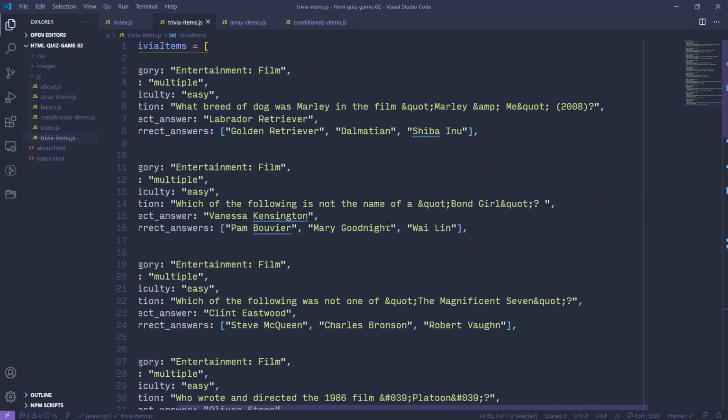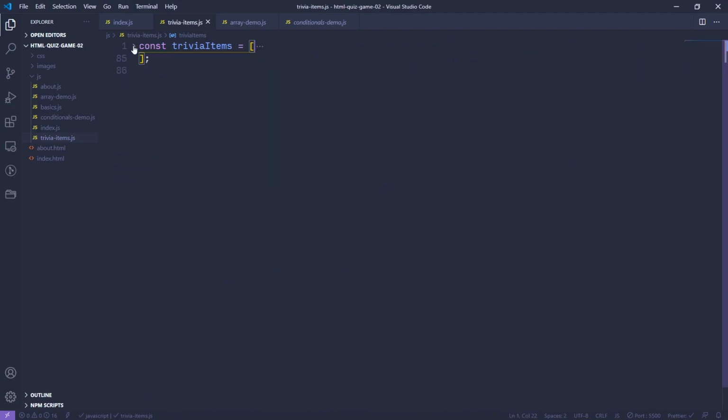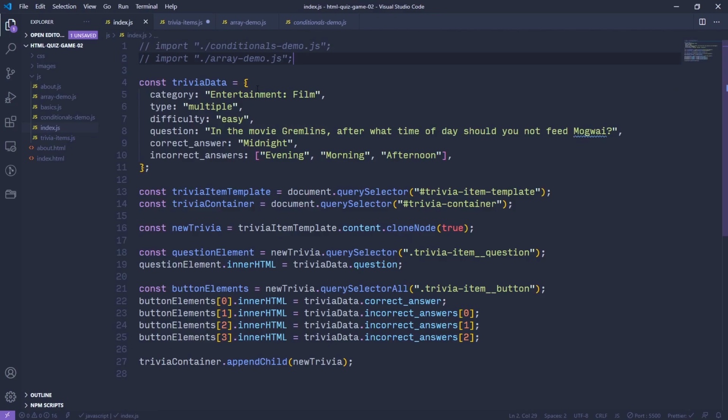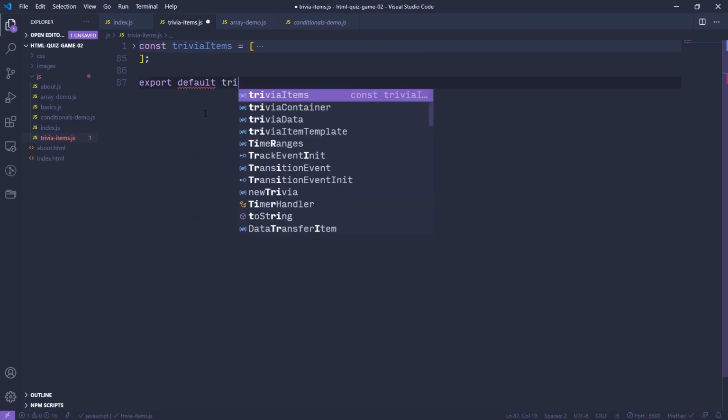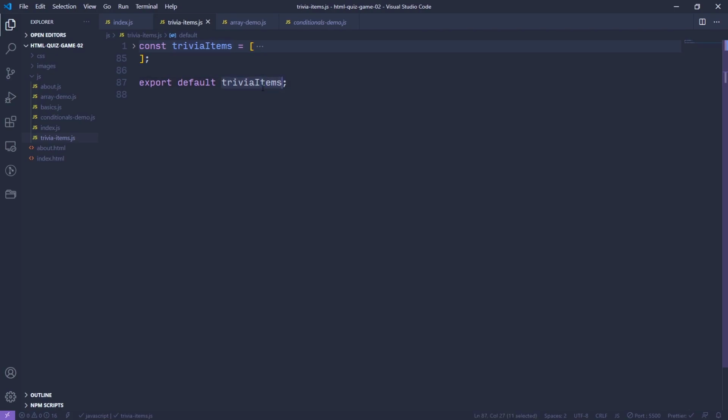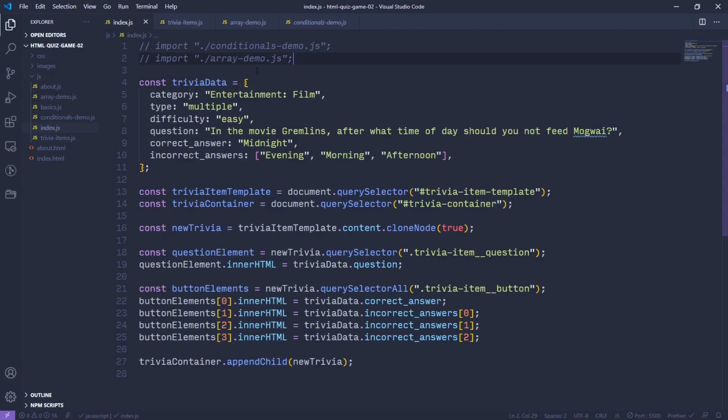So I'm gonna use code folding to fold my array here so that you can just focus on the general structure. So we saw that you can import JavaScript files. You can also export things from JavaScript files. So each file, when it's a module, is completely separate. So you declare a variable in trivia items. We can't use it in index.js. It doesn't exist. But if in this file we go ahead and say export default trivia items, whatever we're exporting here, we can now import over in index.js.